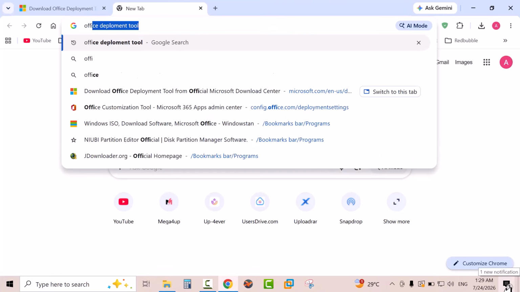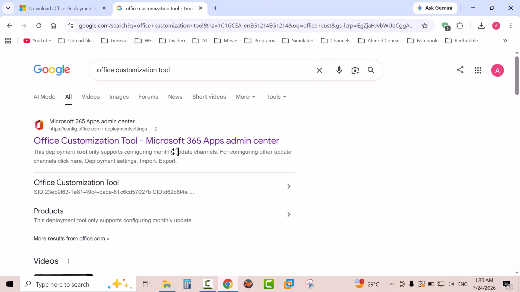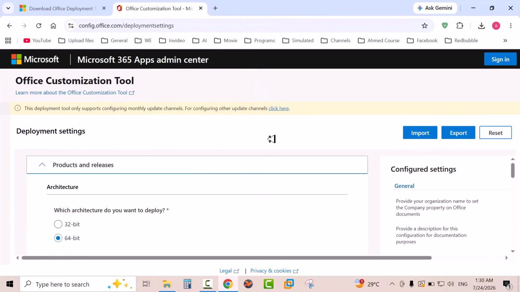Now we'll go to Google again and search for Office Customization Tool. We will go to the first link. Through this website, we will select the Office version we want to download, the language, and the specific Office programs we wish to download. Here I will specify whether to download Office programs using a 32-bit or 64-bit architecture.